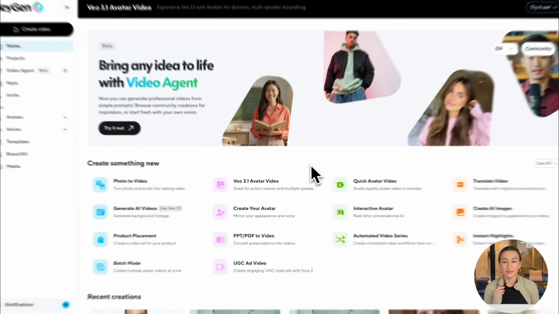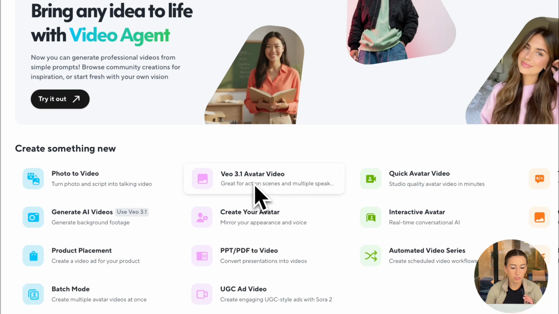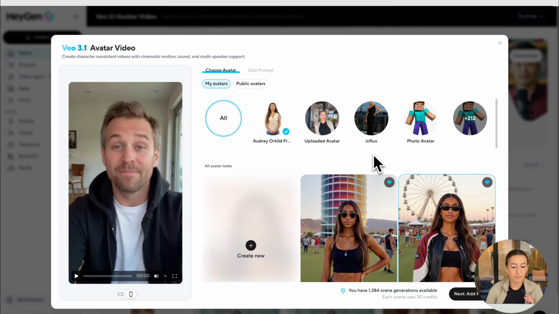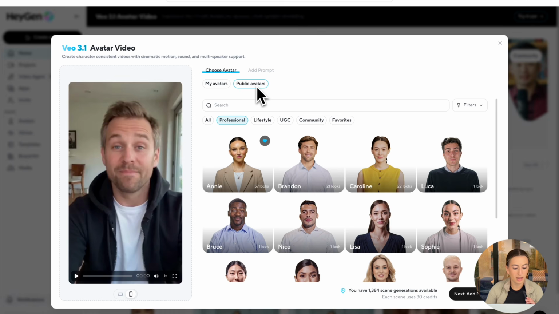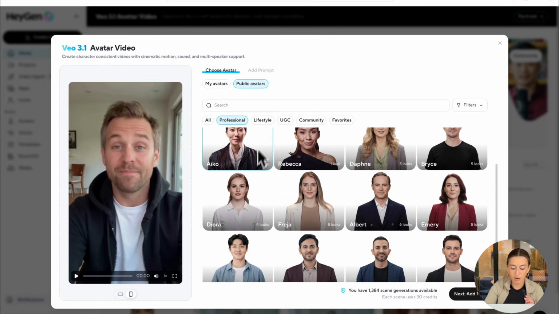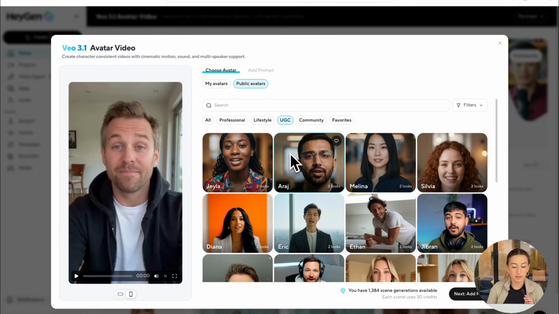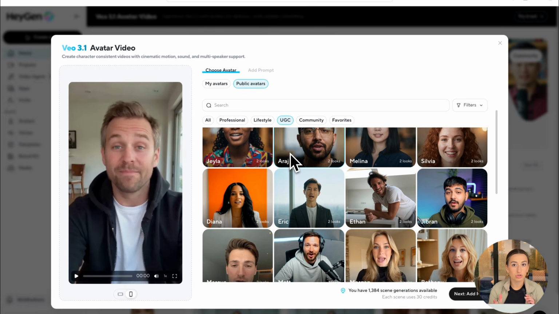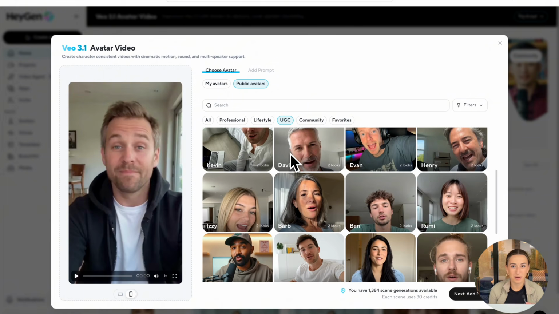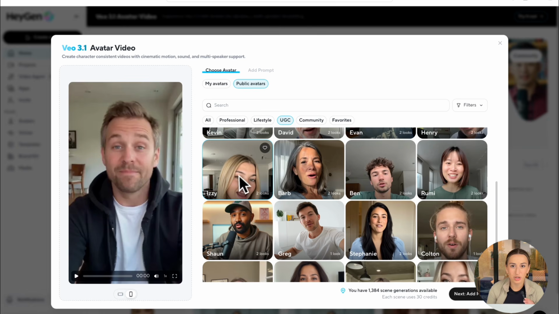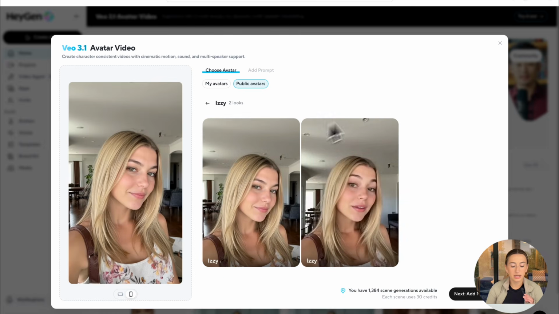on HeyGen. To get started, we're going to select Veo 3.1 avatar video. When it comes to what avatar you'd like featured in your video, you can choose from any of your own avatars, or you could even choose from any of our public avatars on HeyGen. We have so many different options to choose from. As you can see, we have professional avatars, more lifestyle options, as well as even UGC. For this video, I'm going to go ahead and choose a UGC avatar. I'm going to use Izzy right here.